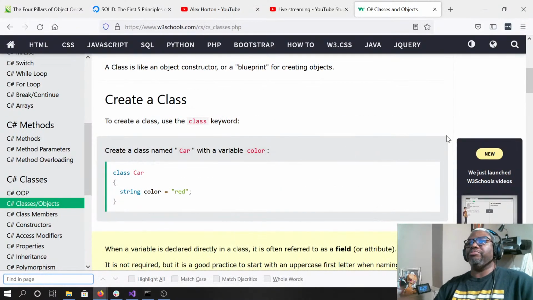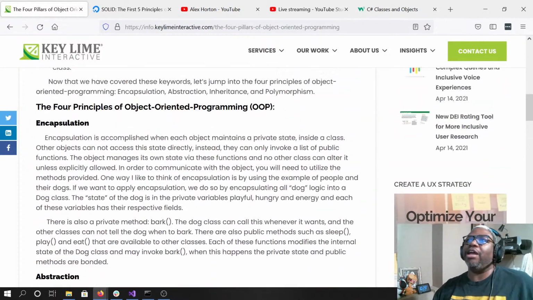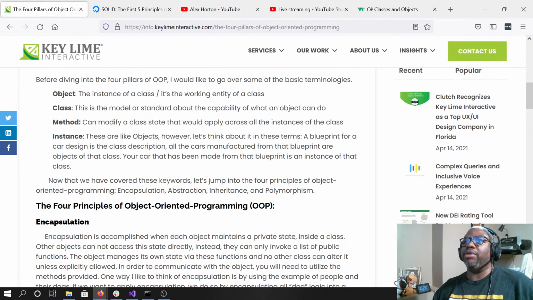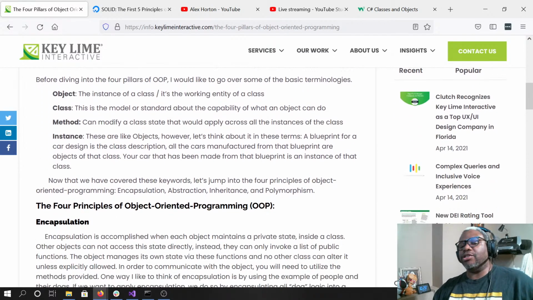Here we go. We were talking about the 4 pillars of object-oriented programming. This will not be an hour-long video because I've got all the code done already. I'm going to use this Keylime interactive site to explain. Before we get into it, we're going to talk about four terms: objects, classes, methods, and instances.